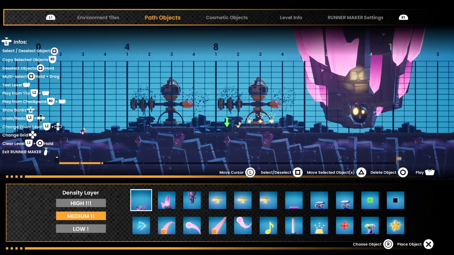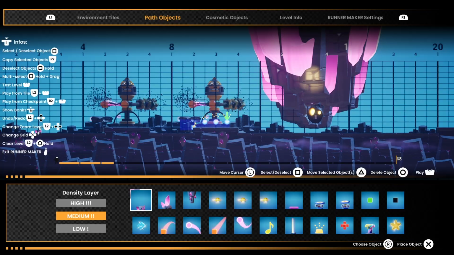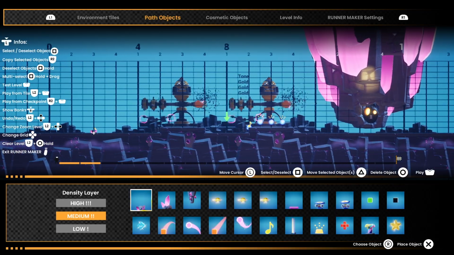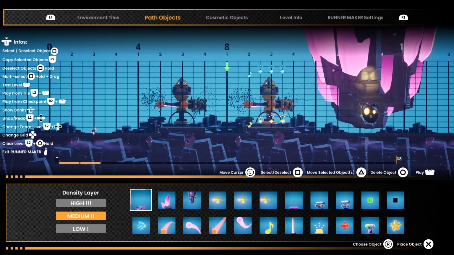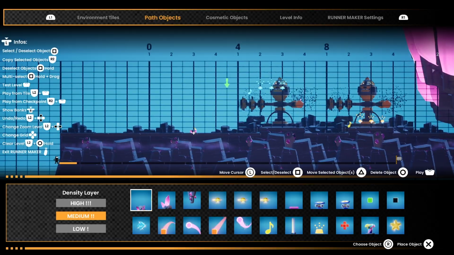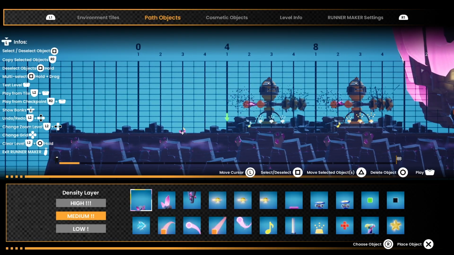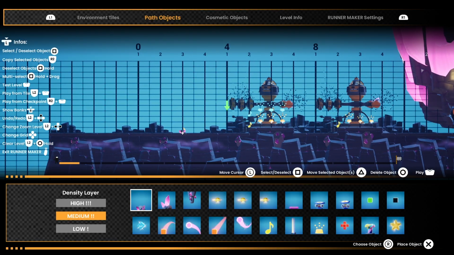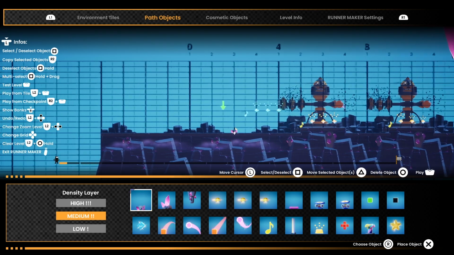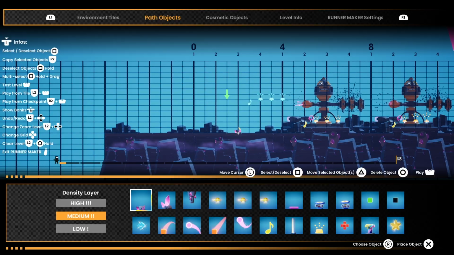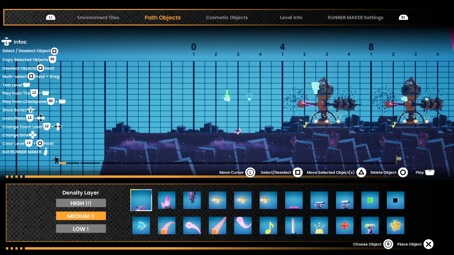You can also copy selected objects by pressing R2. So if I've selected all of these, I can press R2 and copy them. And now you see I've got a copy floating around, and I can go and place that wherever I like. You can also cycle through copied objects by tapping R2 repeatedly to cycle through all the objects you've previously copied in previous sessions in RunnerMaker. You can see all of these different gameplay patterns that I have copied.